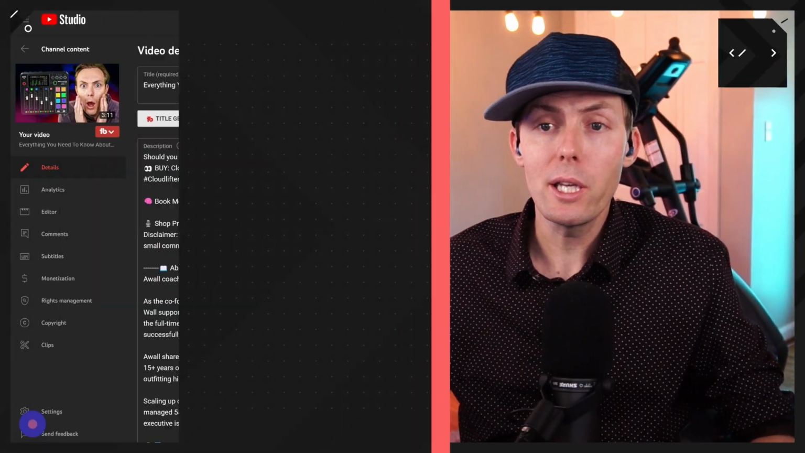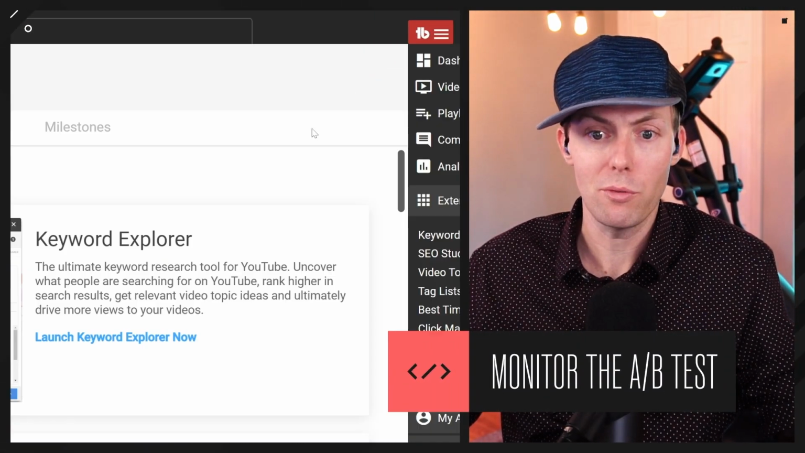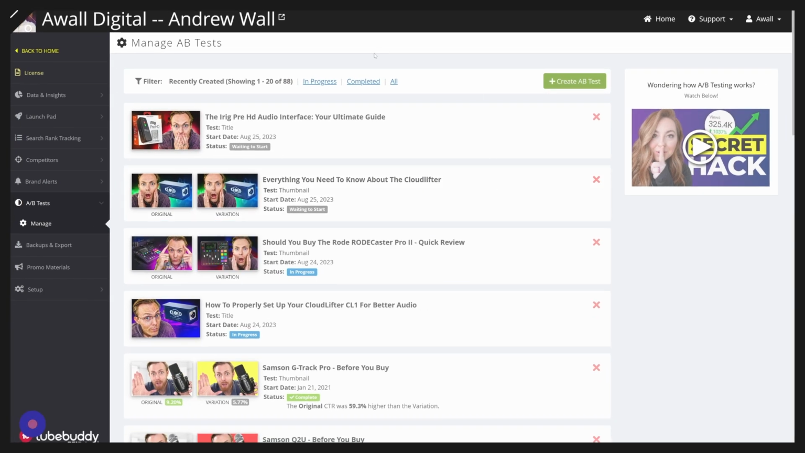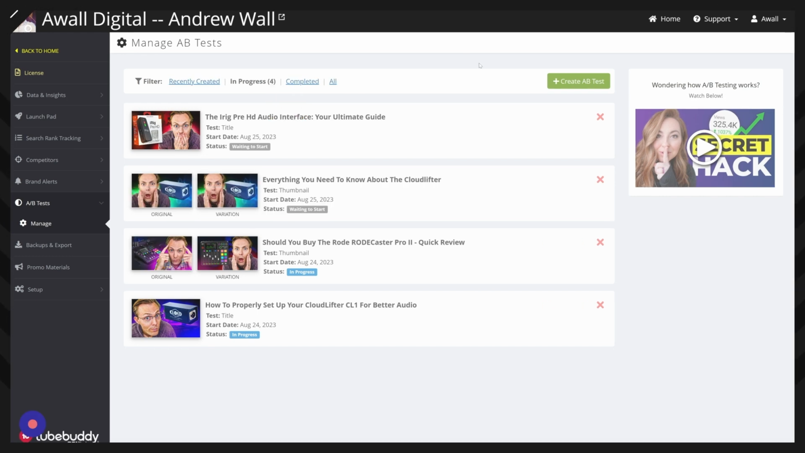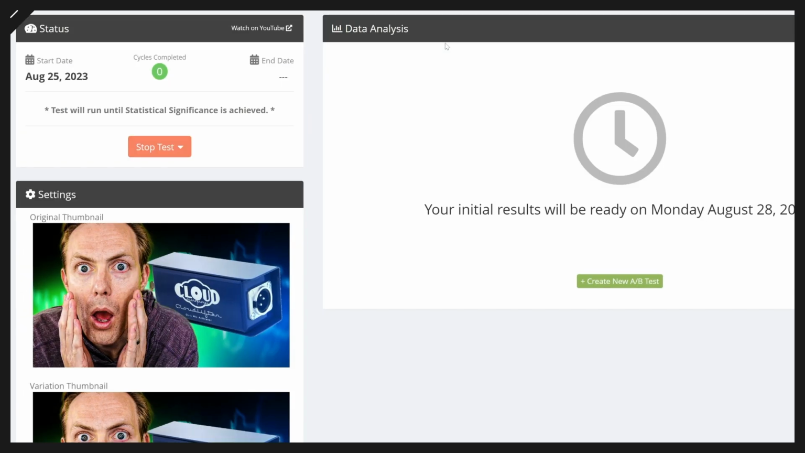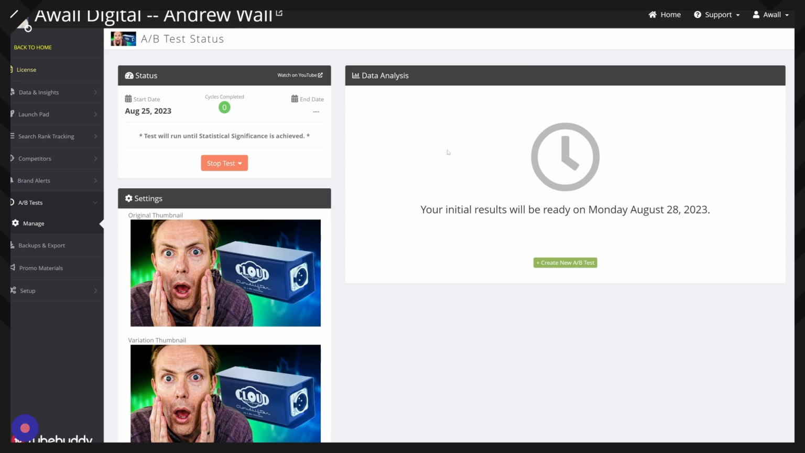It'll actually test it on YouTube and actually show you which one is performing better, and you can monitor the progress of it by clicking the TubeBuddy toolbox at the top of the screen, scrolling down to A/B testing, create A/B test now. Once you get here, click the In Progress button, and it'll show you all of your in progress tests. If you want to see how your test is going, it'll be listed right here, and it'll show you the statistics once it has statistics to show you.